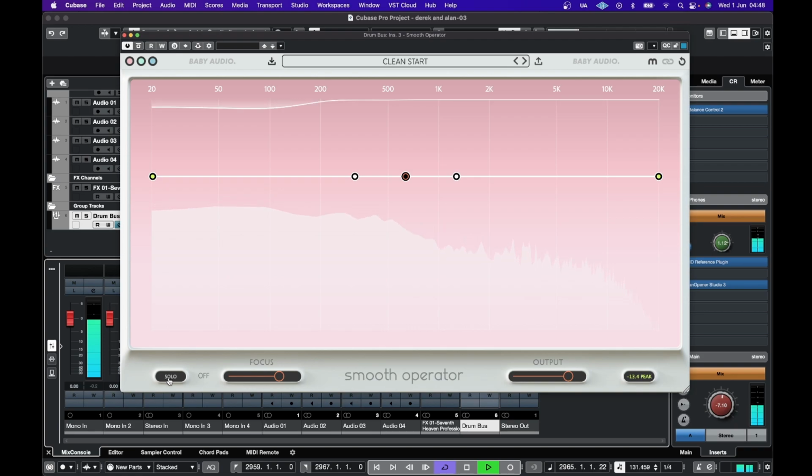It's pretty easy to dial in. I find if you hit the solo one, when you hover over the node, you can hear where it's going to cut. And then you can just sort of scan to find the resonance. You can adjust the Q on the resonance peak or the node.